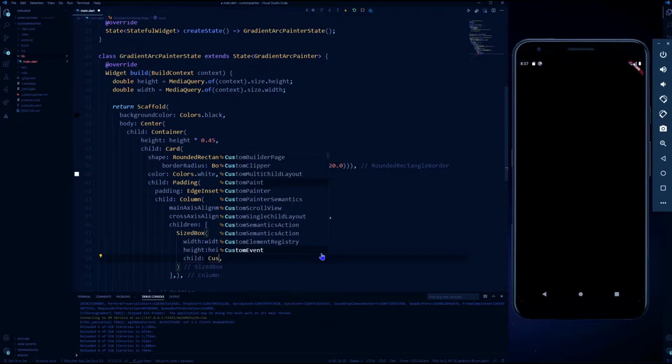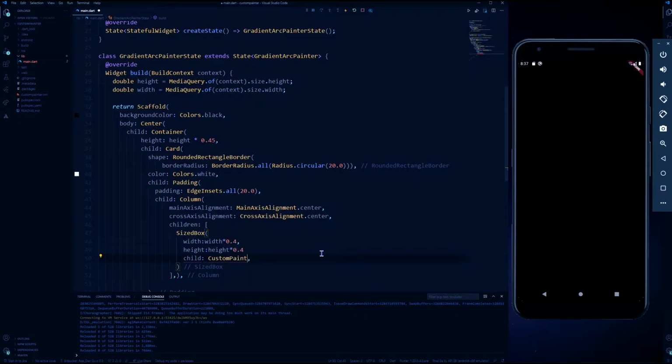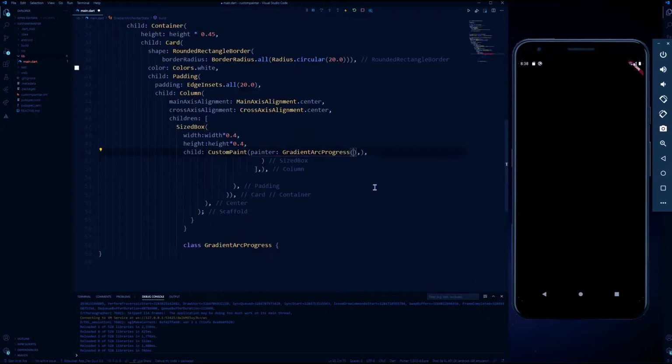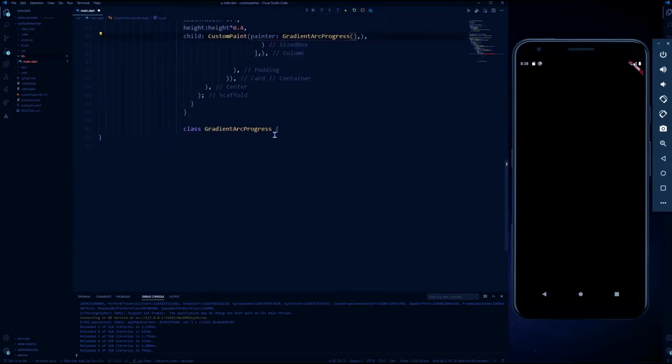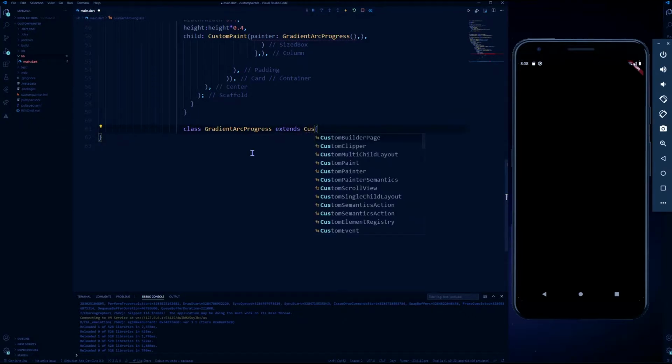Now, in order to use CustomPainter, we will have to use the CustomPainter widget, and in there we should pass a painter which will have access to the canvas and will paint accordingly. So I am providing the painter as a template class, GradientArcPainter, then extending the class with CustomPainter and overriding all the functions.